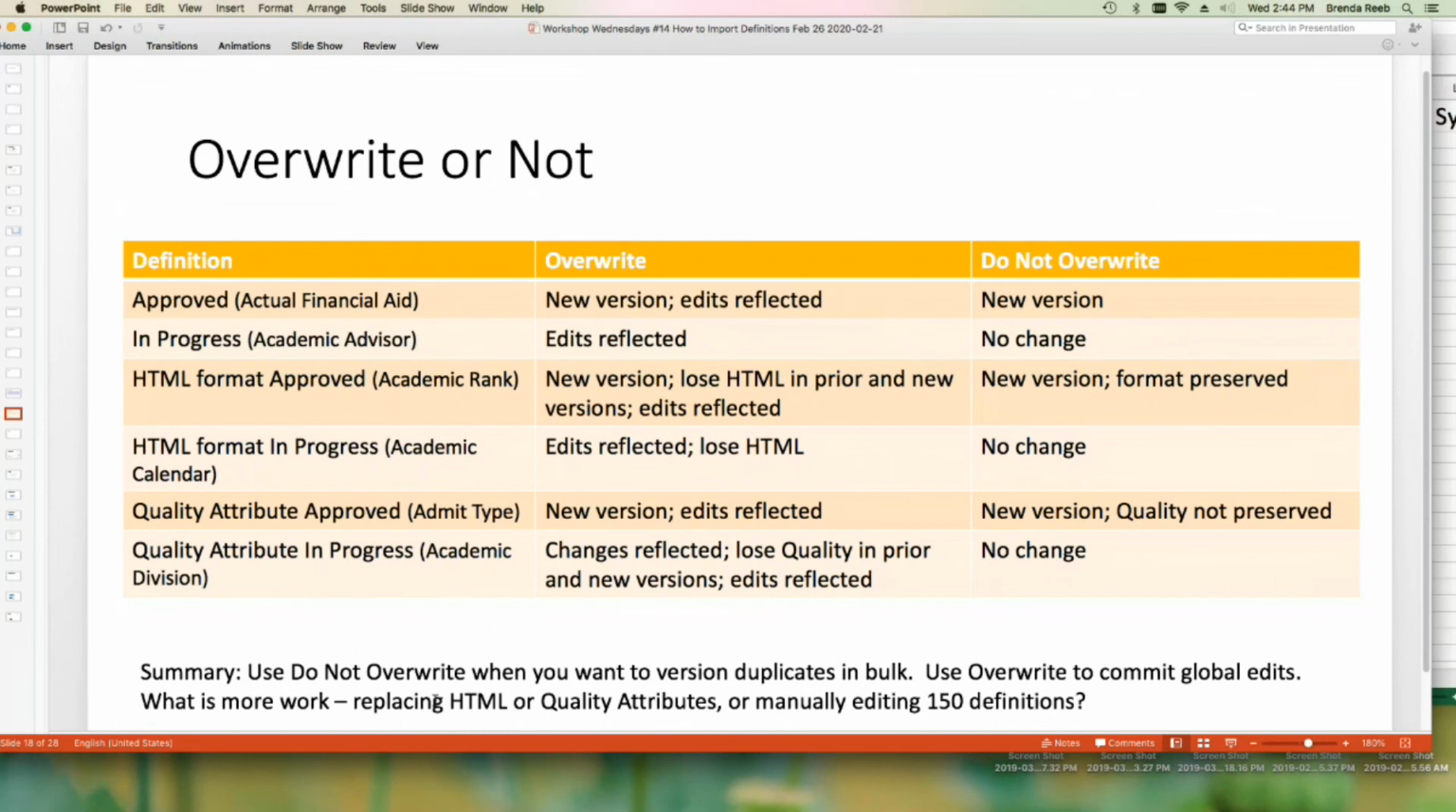And I think to some extent it's just a personal preference. What work would you prefer to do? Sometimes it might be a question of the volume of work. So those are the issues you want to think through when you are working with import at a high volume.